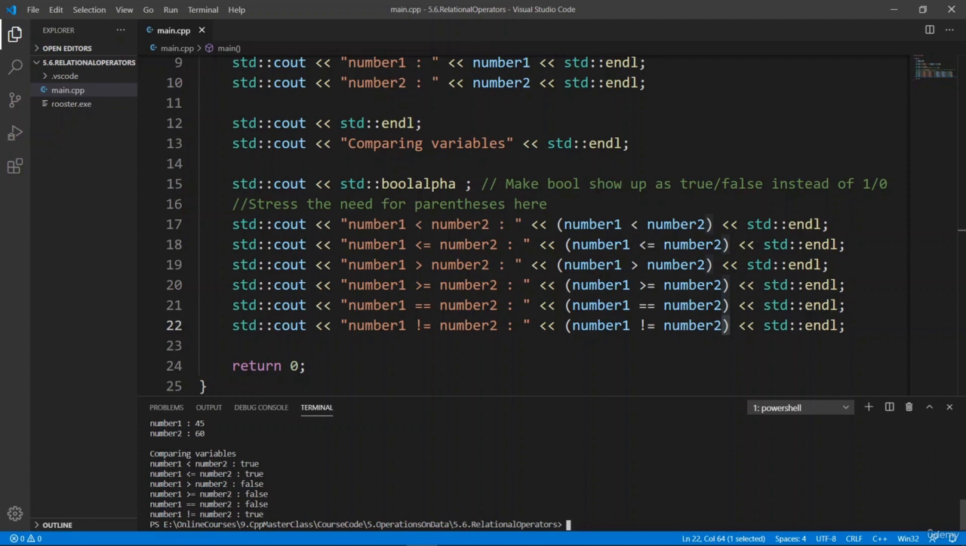This is true. Number 1 less or equal to number 2. This is also true. Number 1 greater than number 2. 45 is not greater than 60, so this is false. It's not greater or equal, so this is also false. Number 1 equals number 2. This is going to be false. And the last statement that is going to test and see if number 1 is not equal to number 2 is going to evaluate to true, because number 1 is not equal to number 2.